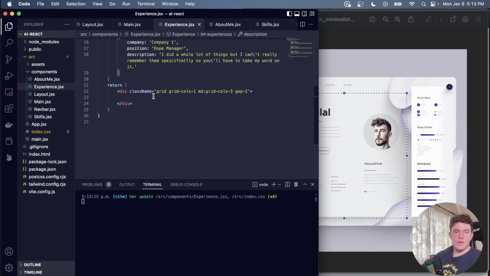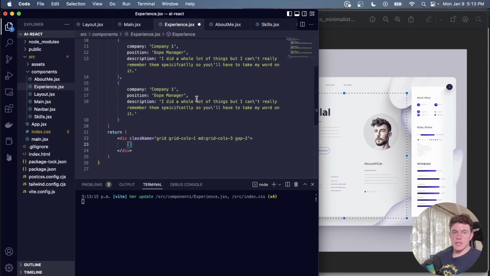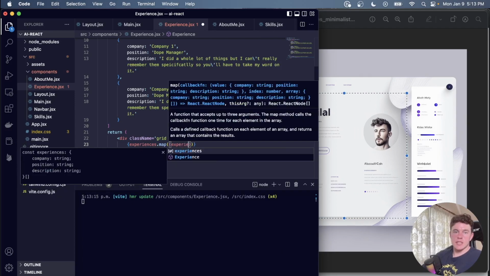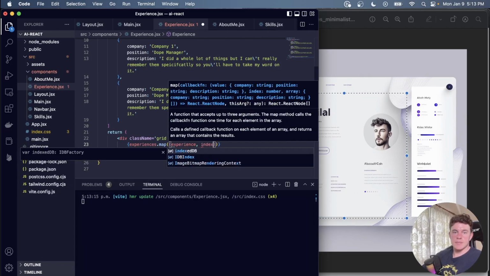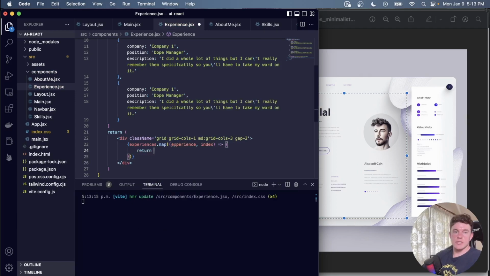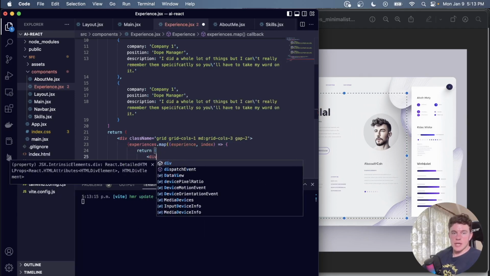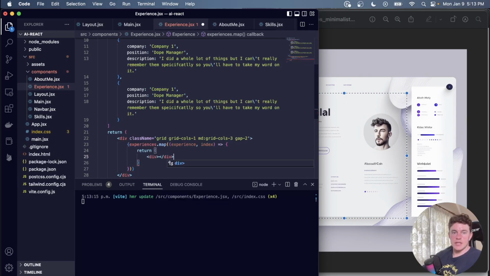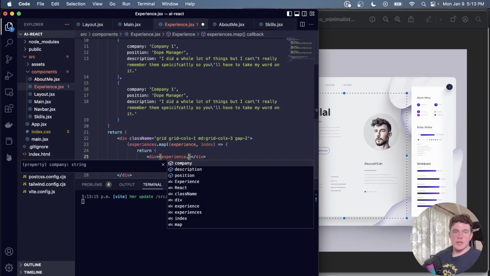Cool, so now that we have all of that content, that means that we can just map it out and use the same component for each. So in here, what I can do is I can just go experiences.map, once again, destructure an experience and an index. And we can use an arrow function to return some JSX. So we're going to return a div for each. And just to see what we're dealing with, I might go experience.company.